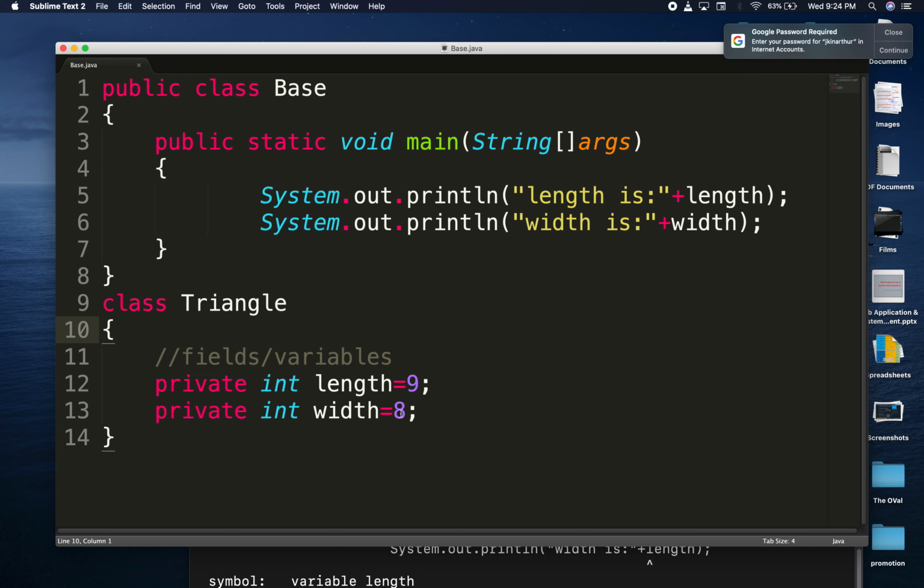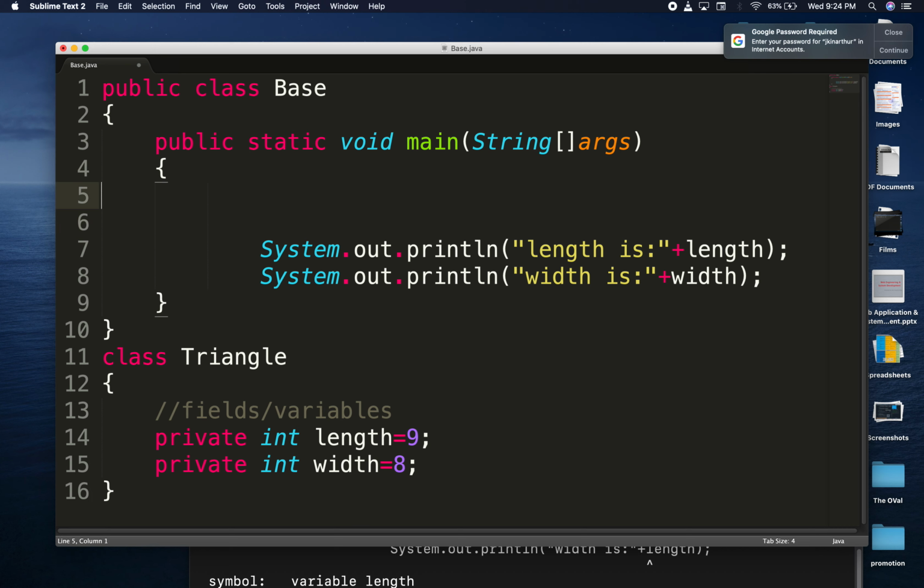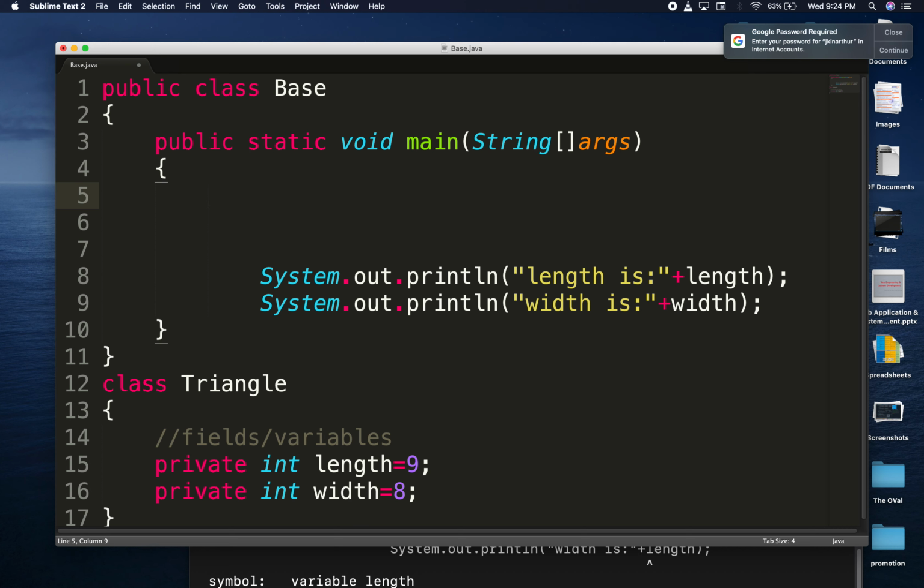Okay, so if a method will need to use these values, then they can only be used within this class and not outside. They can be used within the class Triangle and not outside the class Triangle. Now let's look at this. If we want to be able to make reference to these variables outside of the class, all we need to do is to create an instance of the class, create an object for the class.